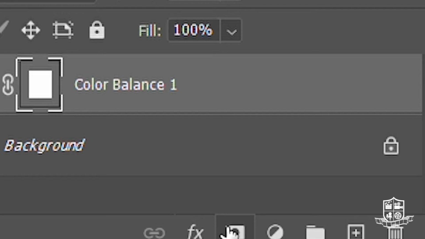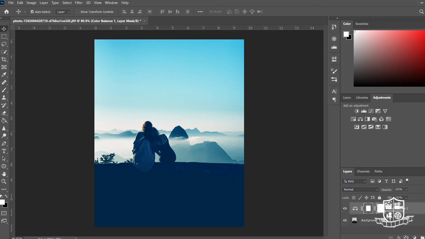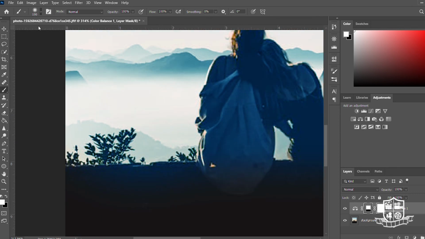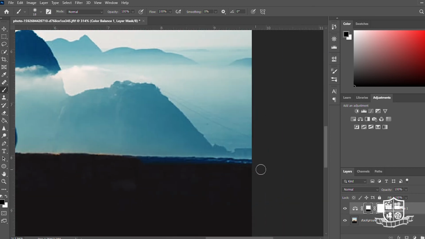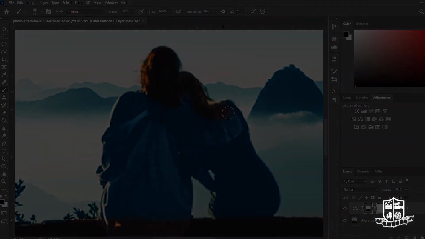So I'm going to push the layer mask button, and I'm going to push Control I, or Command I if you're on Mac. Then I'm going to use my brush tool, and I'm going to paint on the part that I want the effect to apply to. I only want it applied to the sky, so I'm going to paint this with white. Then I can go in with a smaller brush and paint black on the parts that I don't want the effect to apply to.